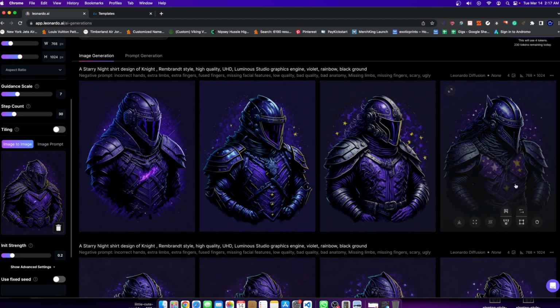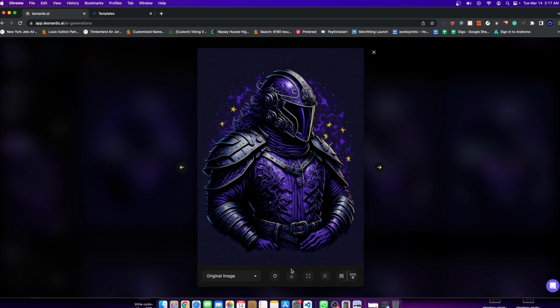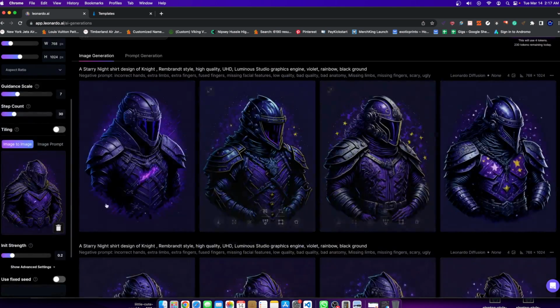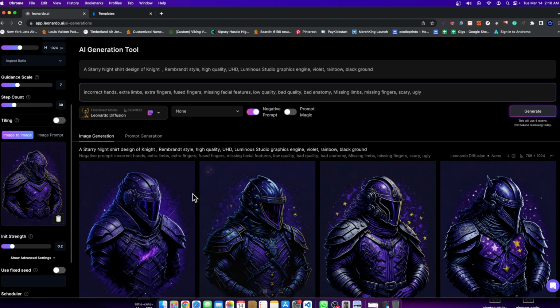Now you can see here that the art is somewhat changing. This is probably closest so far to what I was looking for. Already the chest is looking a little bit better. You could see hair on this side of the helmet. It's looking okay. I'm going to add some words that can change and alter the design.